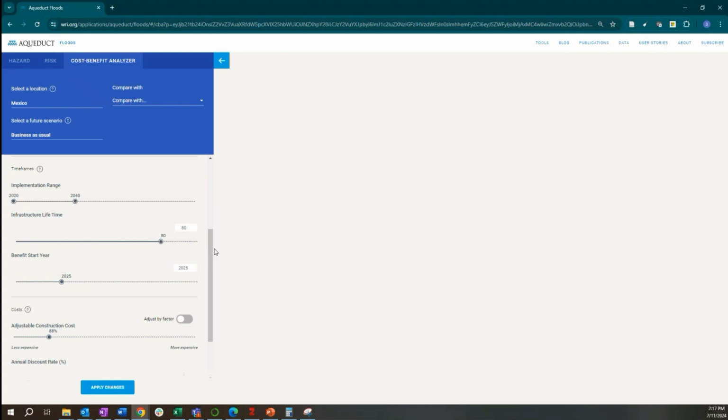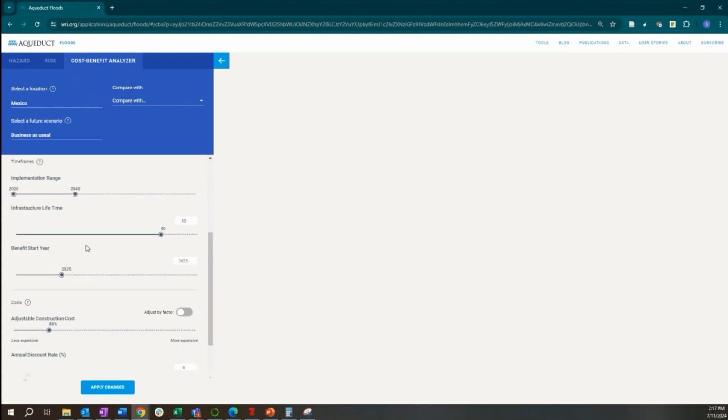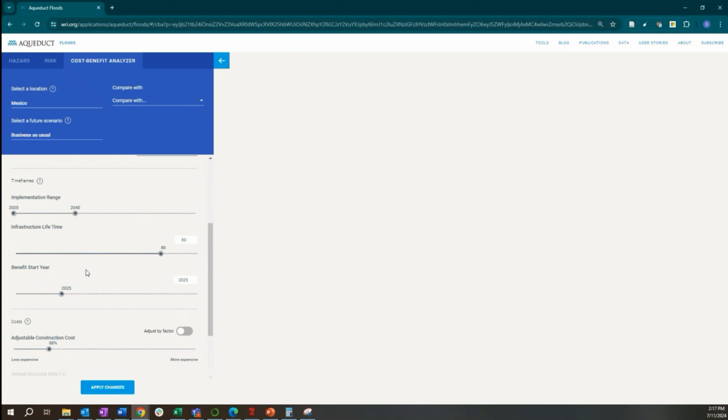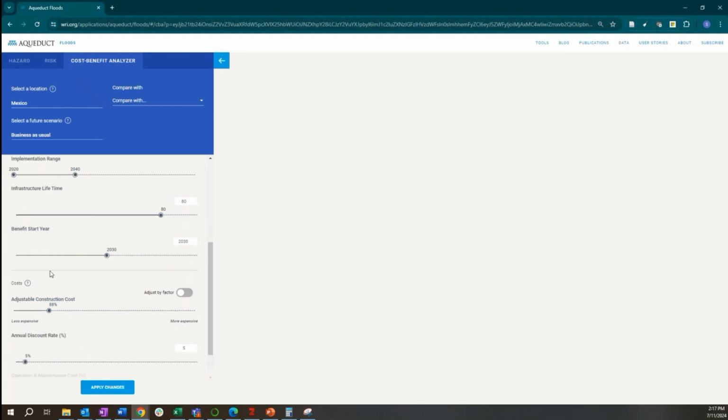So we can specify that here as well. And then finally, we can also say when we expect to start seeing benefits. And you'll see that the range of this selection is actually the bounds of the implementation range. That's simply saying, listen, it might take 20 years to build the infrastructure, but we expect within 10 years that we'll start seeing some benefits as the infrastructure gets higher and higher. It's going to start protecting. So we can specify that benefits start year.